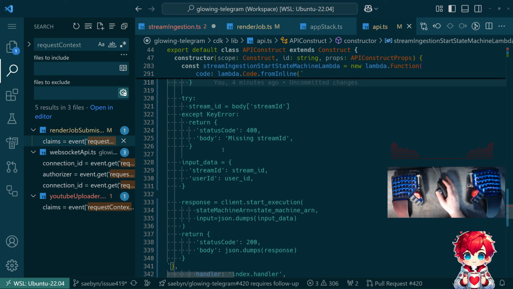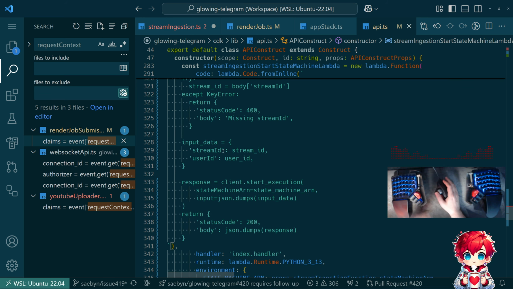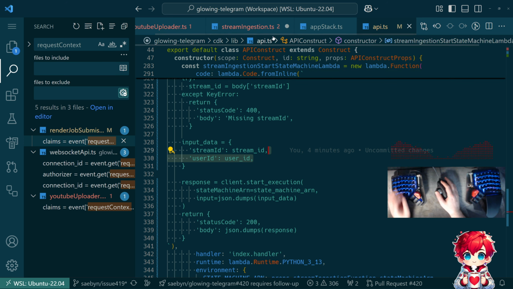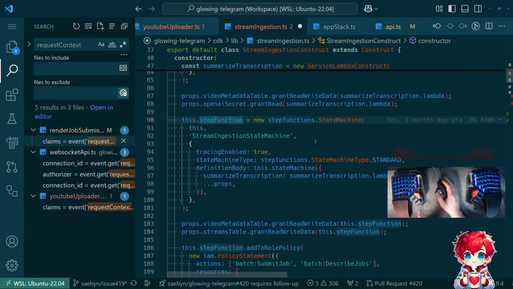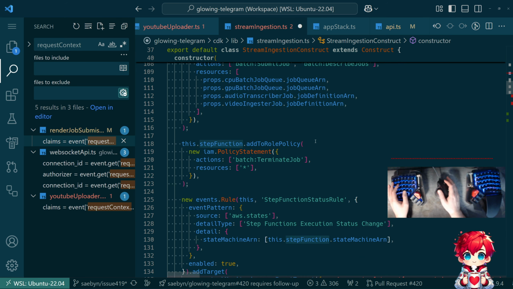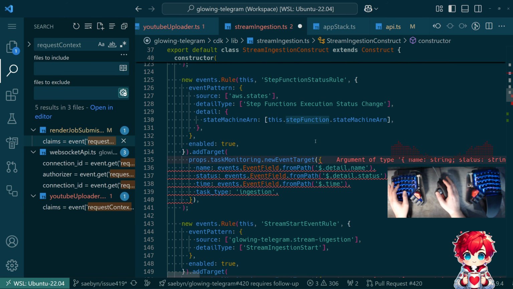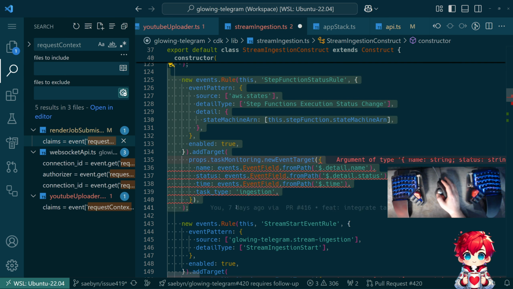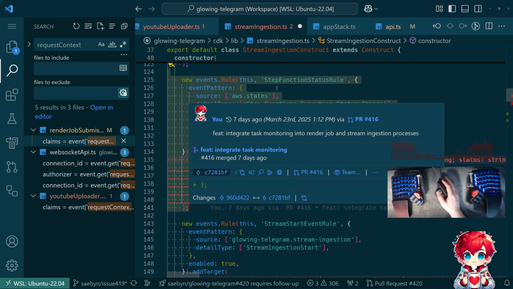We were throwing together some things to run the step function in a way where it would have the user ID available. So let's close render job because we're done with that. In stream ingestion, we have our step function. We still have not solved the issue of this event isn't going to have the user ID, but we're kind of just focusing on this. So stream ID here.